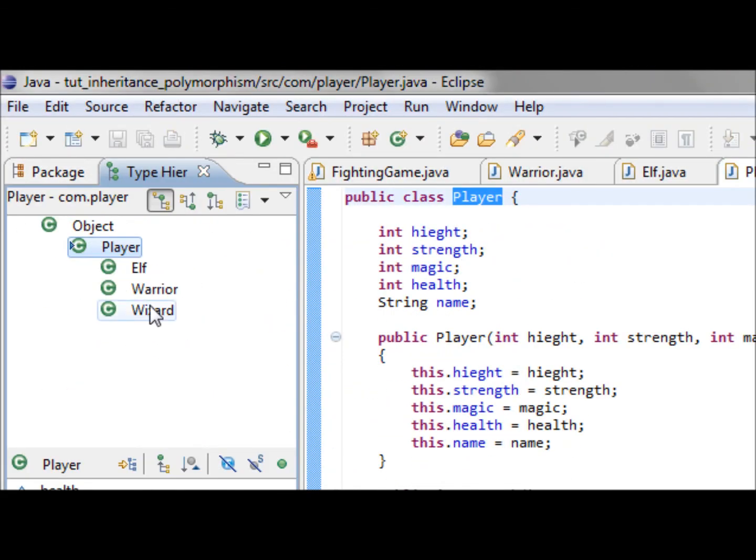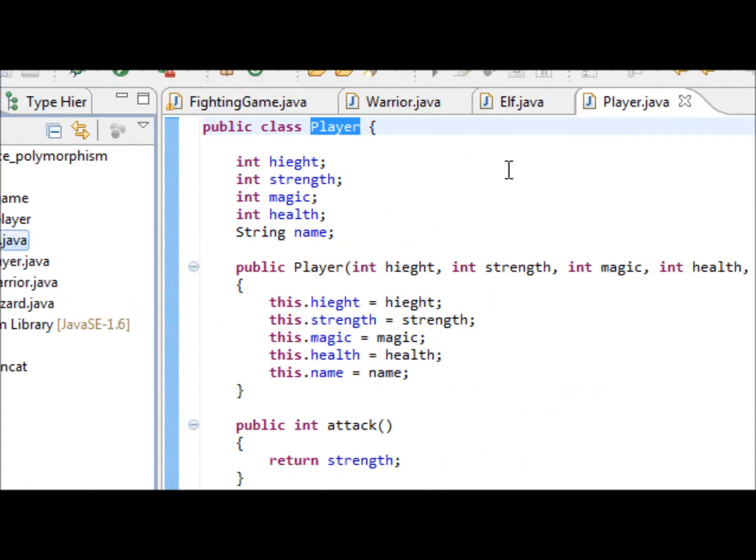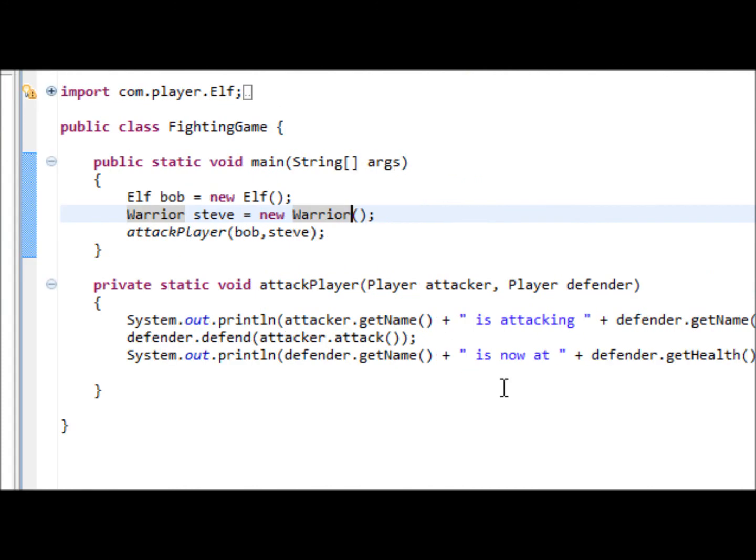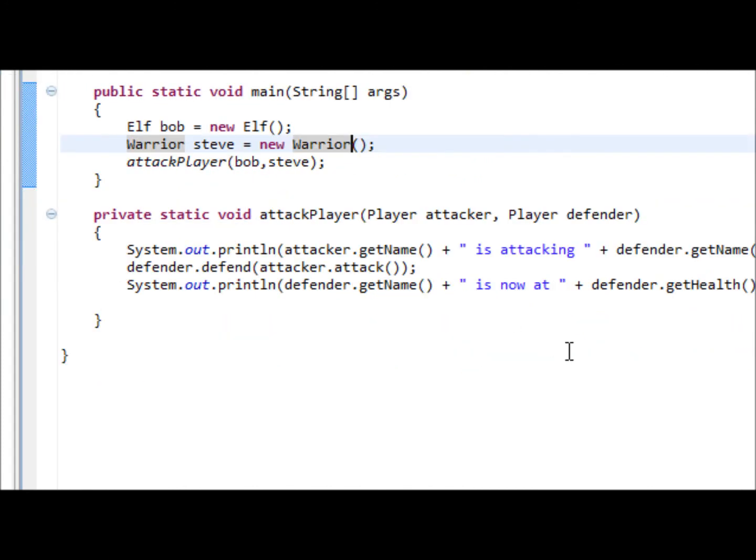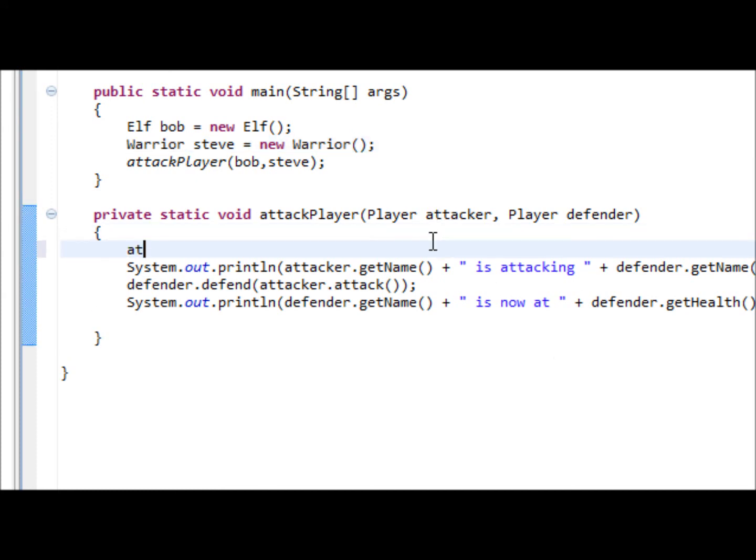Java will keep going up the class hierarchy until it finds a definition of the method it's looking for. If that method does not exist in the class hierarchy, then Java will give you a compiler error. So if we try to invoke a method that doesn't exist, we'll get a compile error because it doesn't exist in the player class, and also it doesn't exist in the player class's superclass, which is the object class.